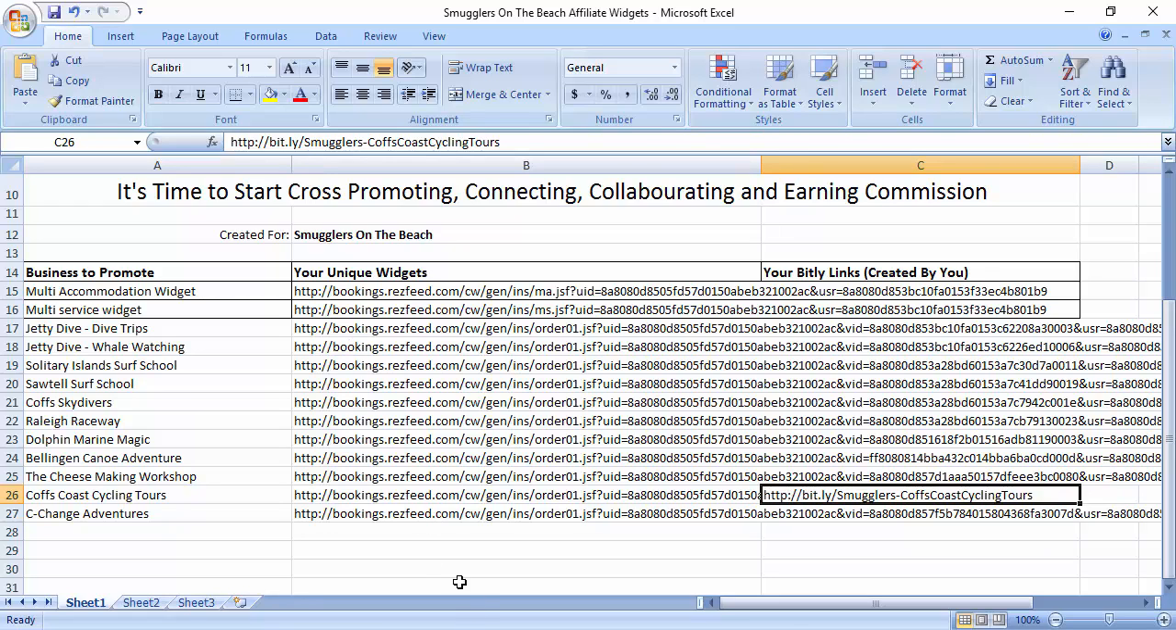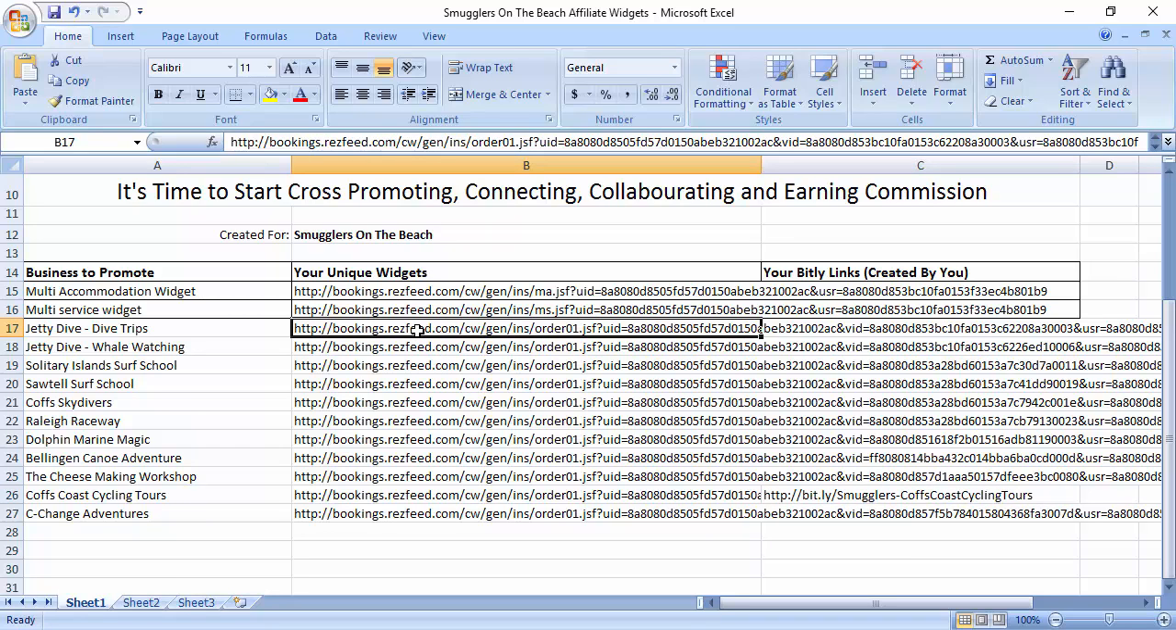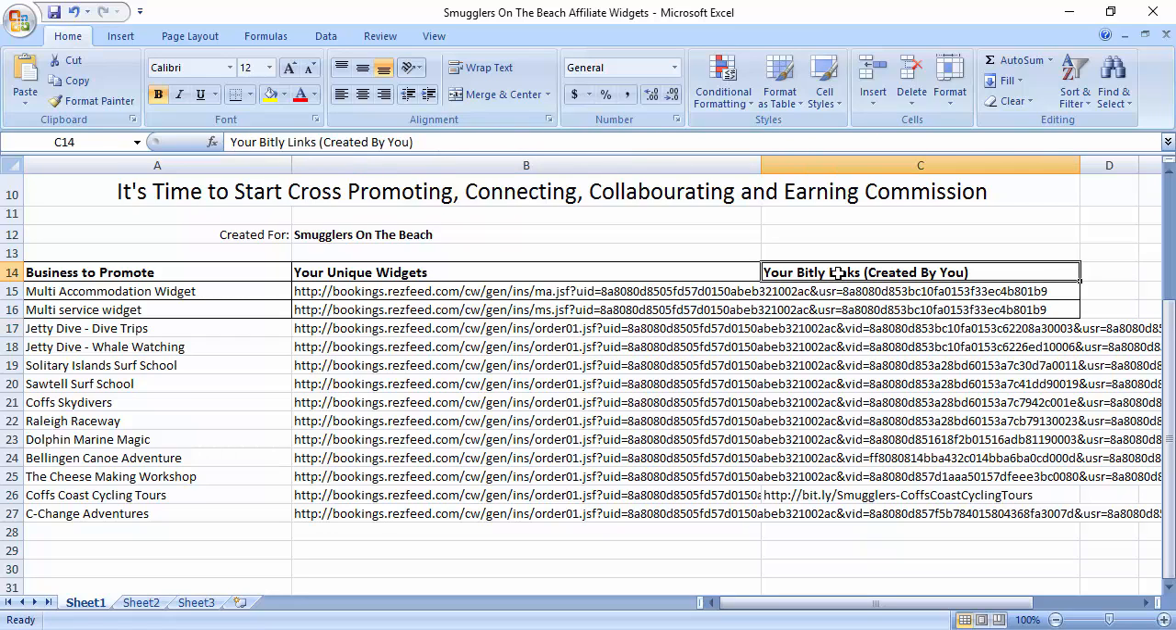Now, as you can see, the widgets are basically a URL and they are quite long. So it is good to shorten them. Please don't alter them. If you do alter these or alter the codes in these, there's a chance either they won't work or they may not track correctly, which means you won't get attributed the booking that you've sent through and therefore won't get your commission. So it's very important you do not alter these widgets. However, you can shorten them using Bitly or something similar such as tinyURL.